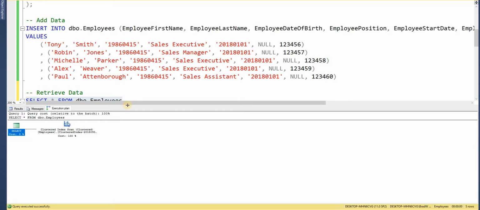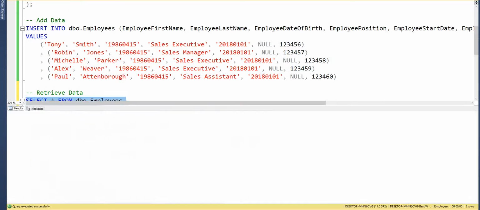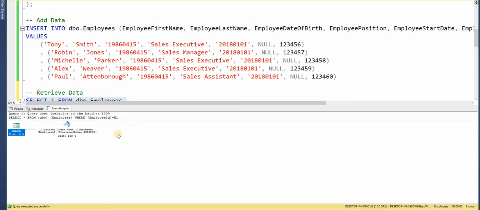But now what I'm going to do is change this to run where EmployeeId is 3. So if we select all from there, again we've got the correct data, but if we look at the execution plan, we've now got a clustered index seek. So that is a lot faster than performing a full table scan. Think back to my example of a filing cabinet earlier.